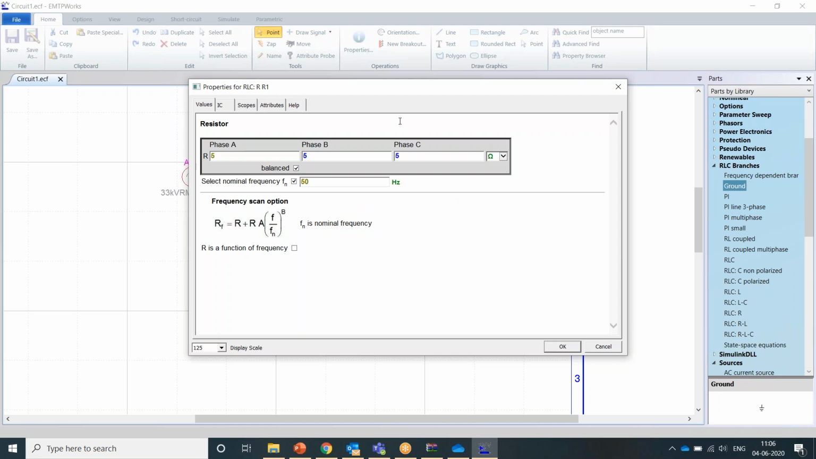Double click on the resistor and increase the resistance parameter to 5 ohms. And enable the select nominal frequency Fn and change the frequency to 50 hertz and click OK.